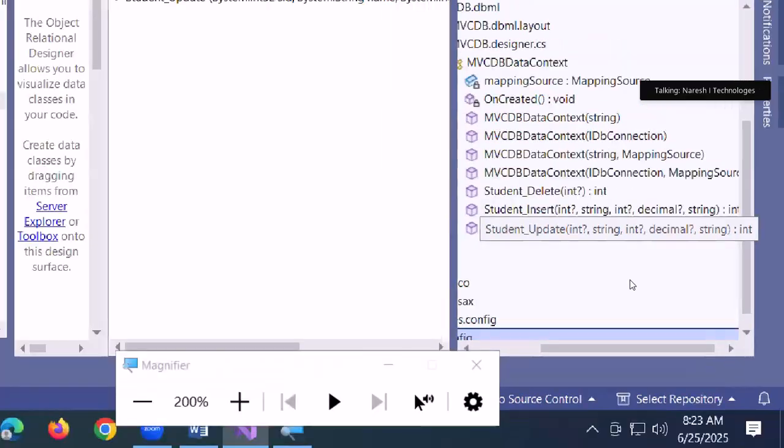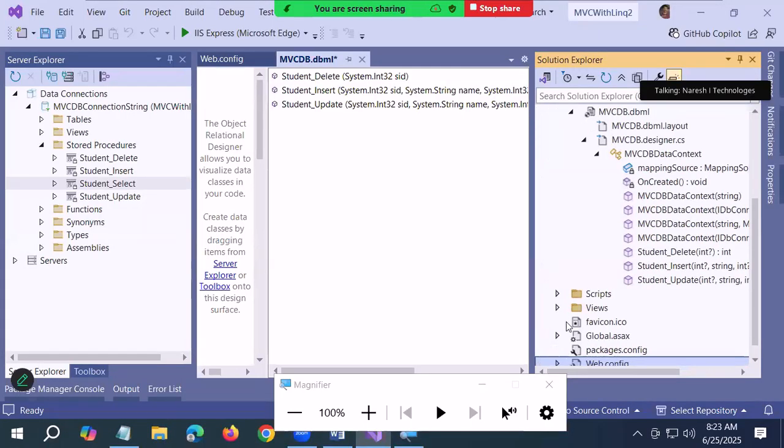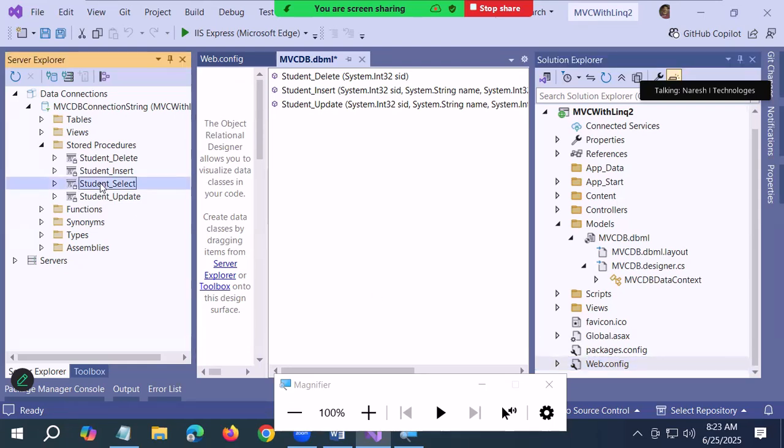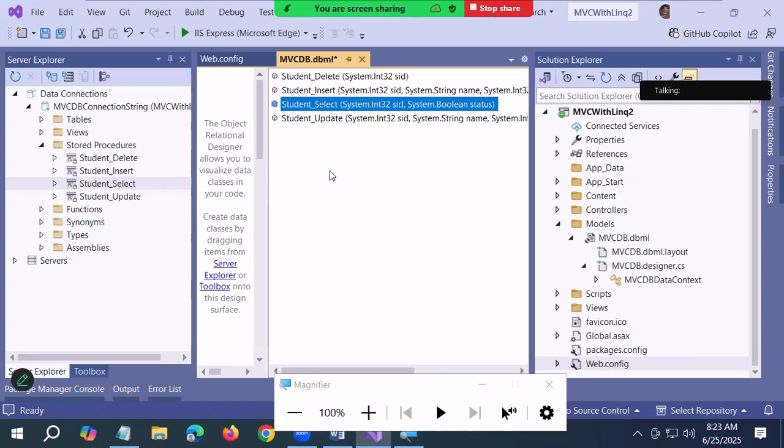Now, shall I drag and drop the select procedure also? When I drag and drop the select procedure, the fourth method will come, and all of you observe that a new class also will come here. What is the name of the class? Student_select_result. Are you clear? Observe it. Dragging the select procedure and placing it here.